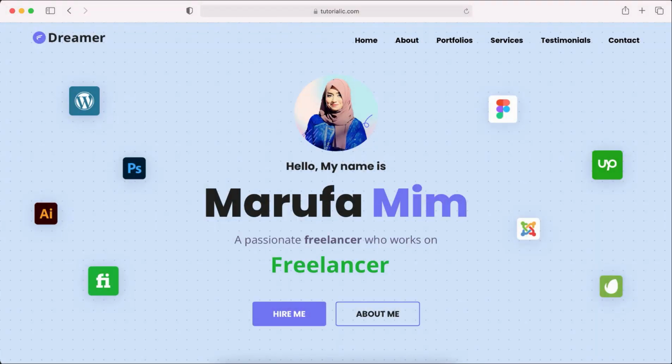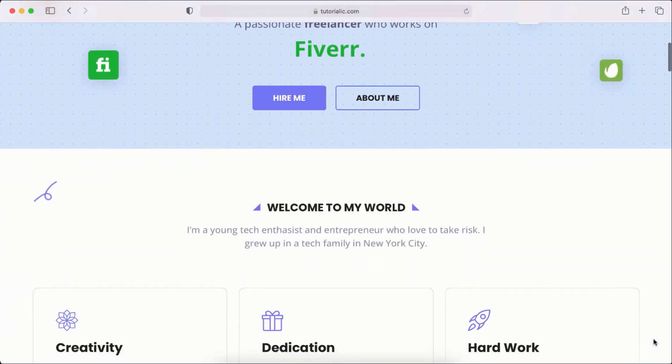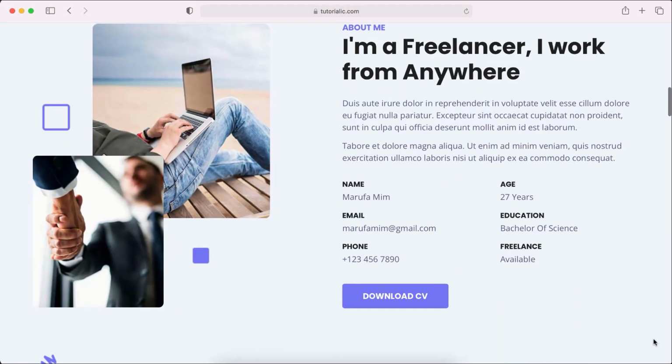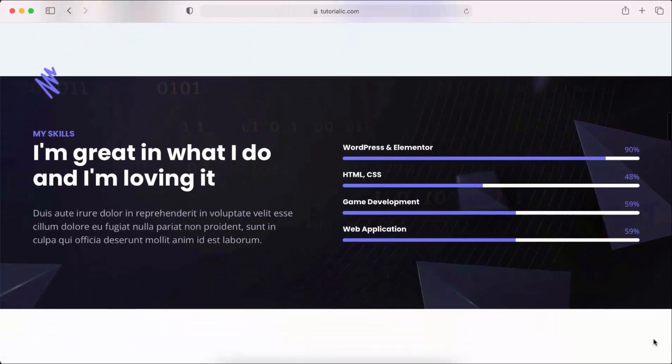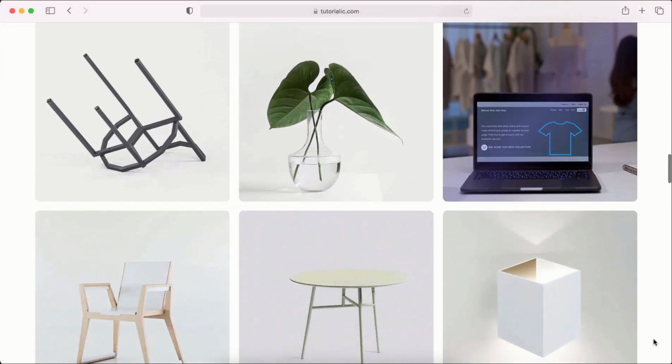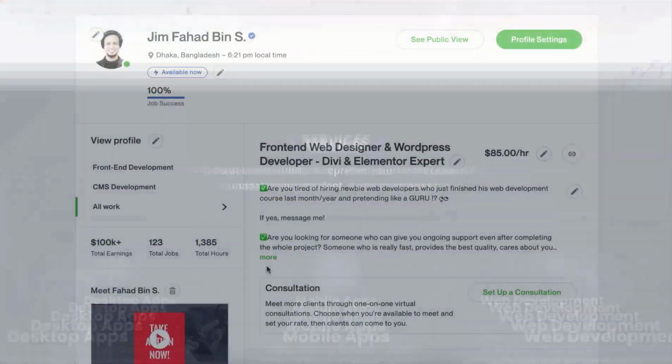If you want to stand out from the crowd, you should have a really modern and unique looking portfolio website. In this tutorial, I will show you how to create this amazing and creative Freelancer portfolio website using all free resources. And having a portfolio website like this is not optional nowadays.